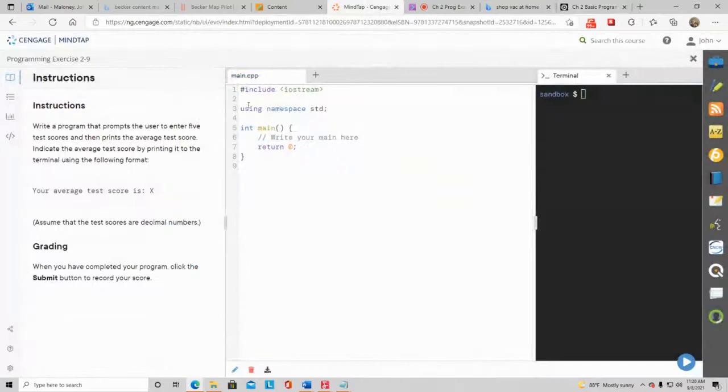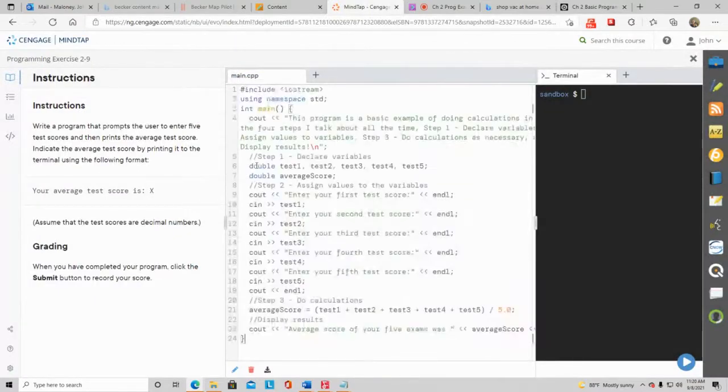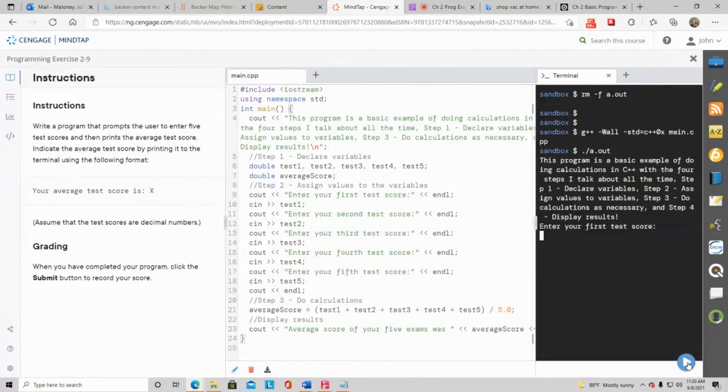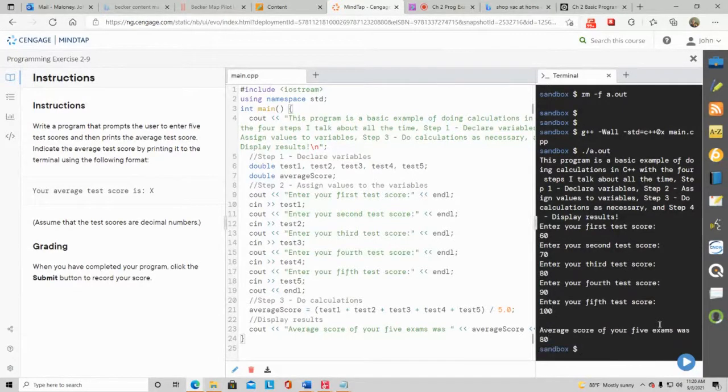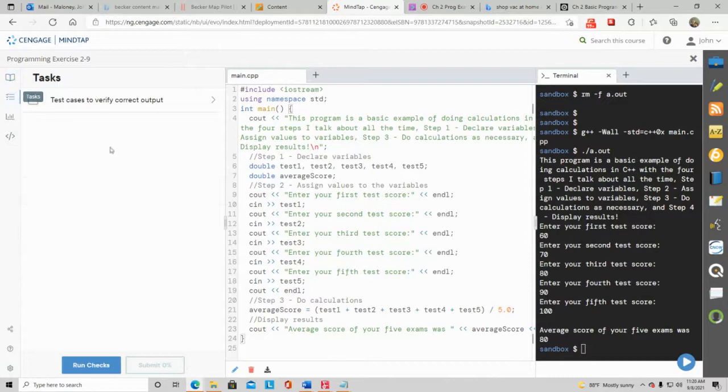In MindTap, I'm going to delete what they have and just control V mine in, and run it. Remember, I have to put the test scores in again, and my way is a little different, so this time I'll say 60, 70, 80, 90, 100. All right, average score of your 5 exams was 80. Now I want to grade it. So here are the instructions, here are the tasks.